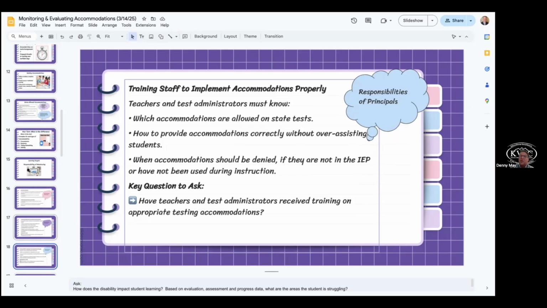So the key question here to ask is, have teachers and test administrators received training on appropriate testing accommodations? Just making sure that they've received that testing accommodation training is super, super important.